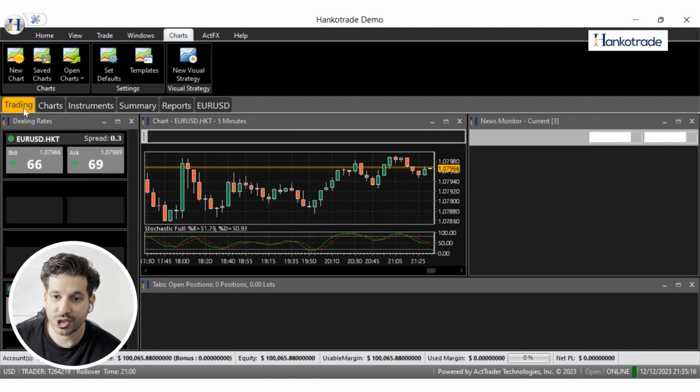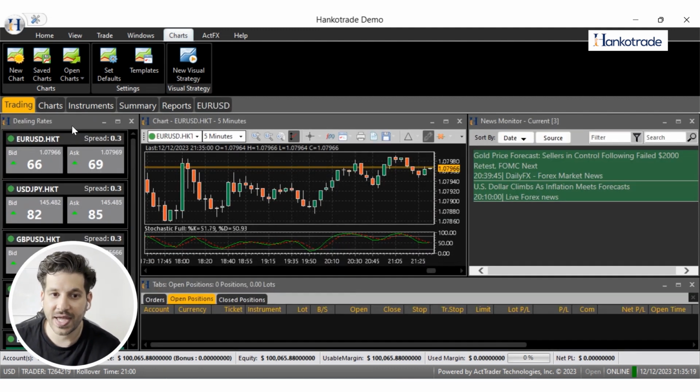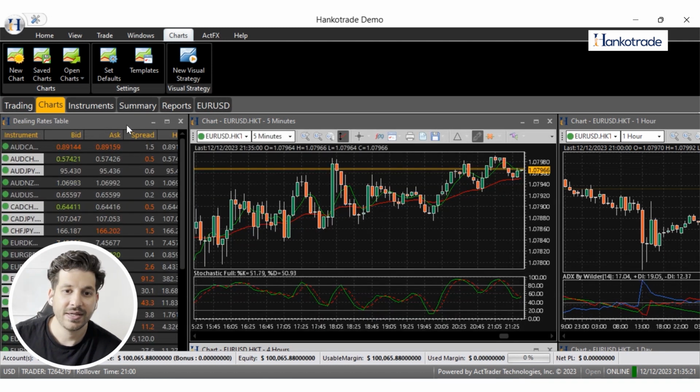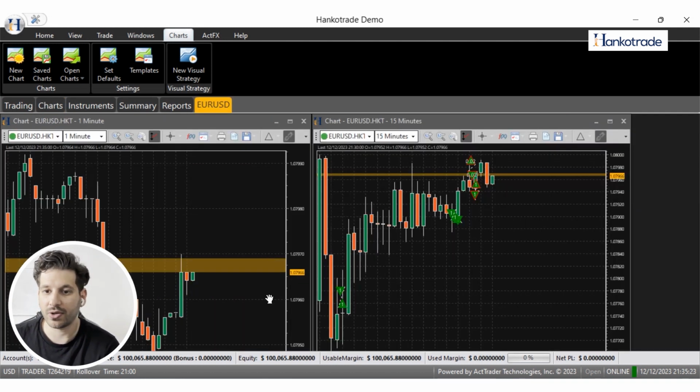So when you go back to the trading tab, those charts aren't there anymore. When you go to the charts tab, they aren't there, but in the Euro USD tab, boom, they are there.